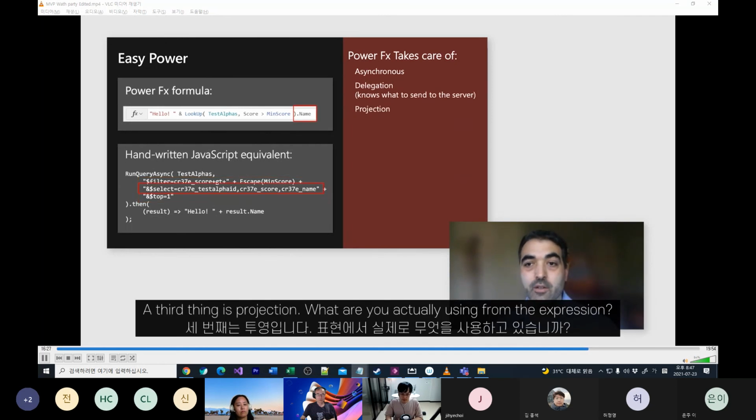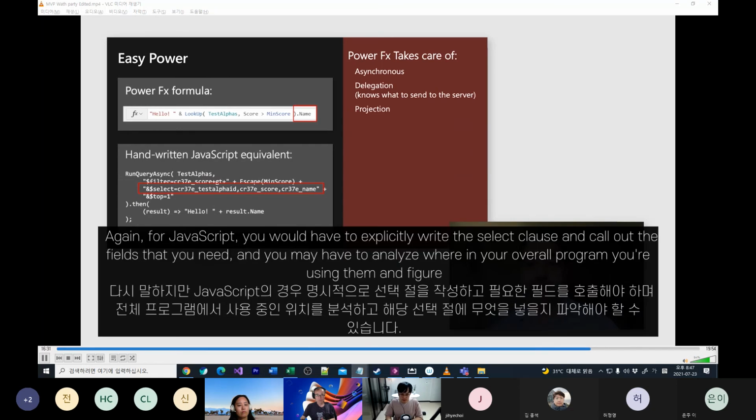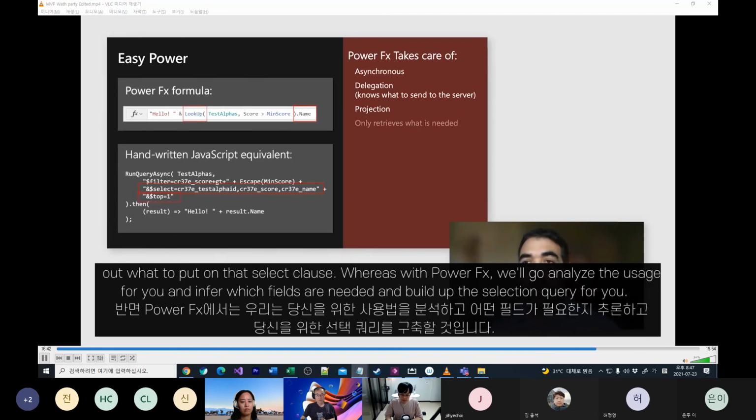A third thing is projection. What are you actually using from the expression? Again, for JavaScript, you would have to explicitly write the select clause and call out the fields that you need, and you may have to analyze where in your overall program you're using them and figure out what to put in that select clause. Whereas with Power Fx, we'll go analyze the usage for you and infer which fields are needed and build up the selection query for you.